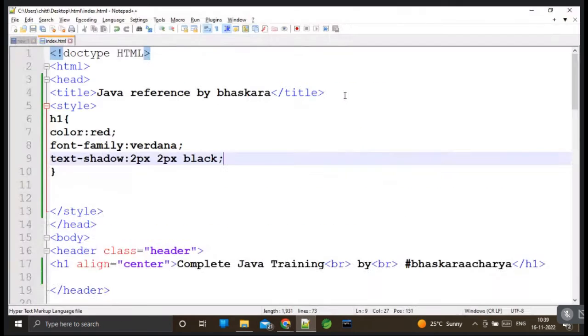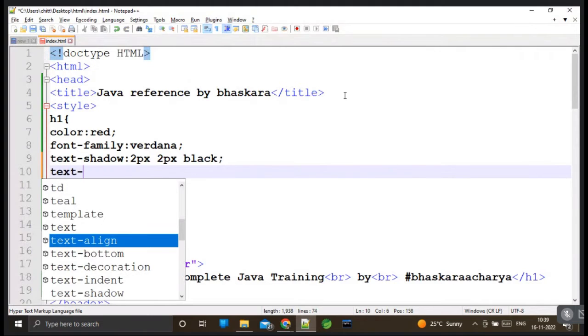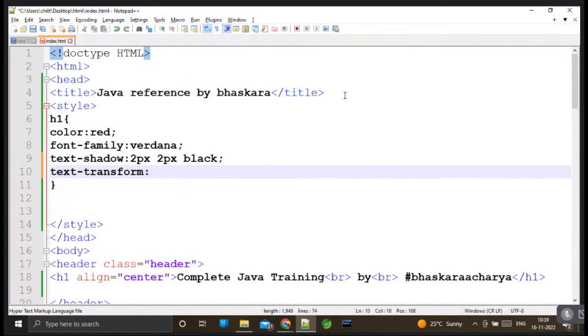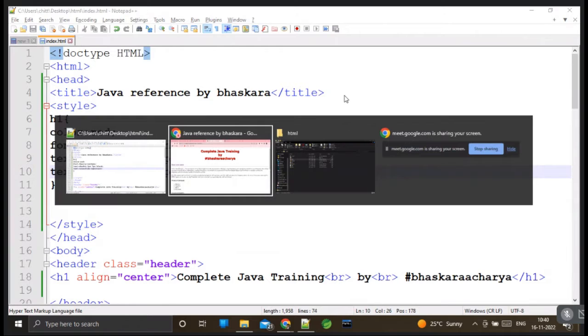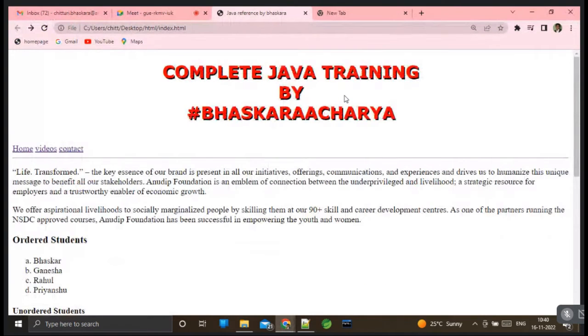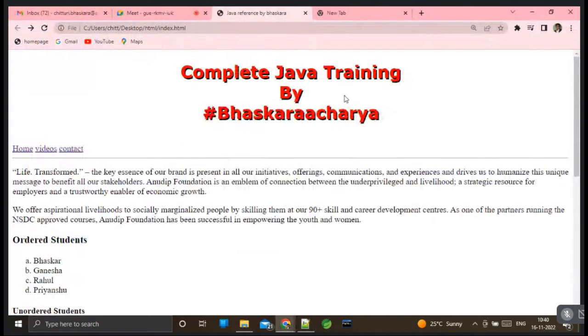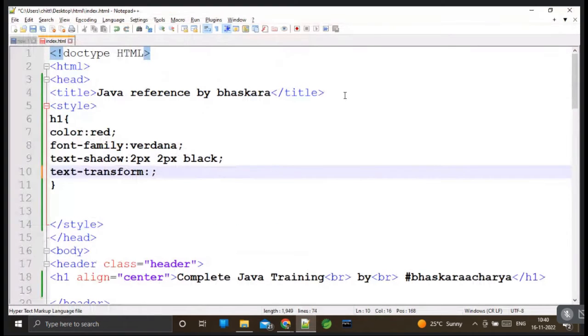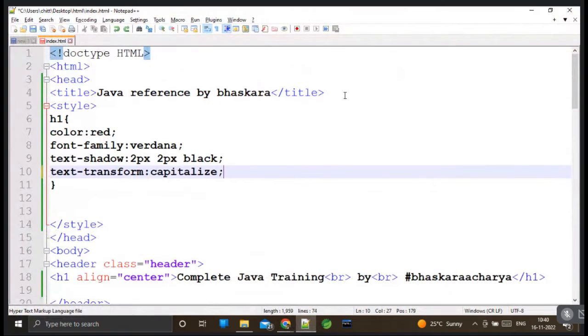If you want to change all the content to uppercase, you can mention text-transform uppercase, I think so. Now everything will be in uppercase, you can see. Or you can mention capitalize, sentence case. Capitalize means the first letter of every word will be in capital. Or if you want to display in lowercase, you can mention lowercase as well. You can do anything, man. You can do any damn thing.